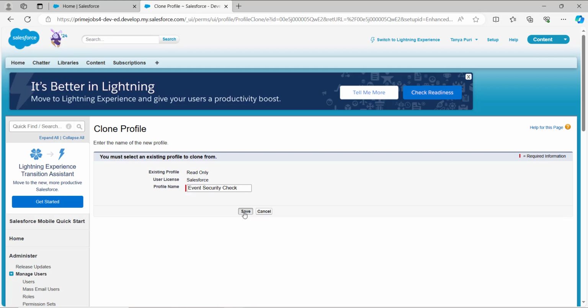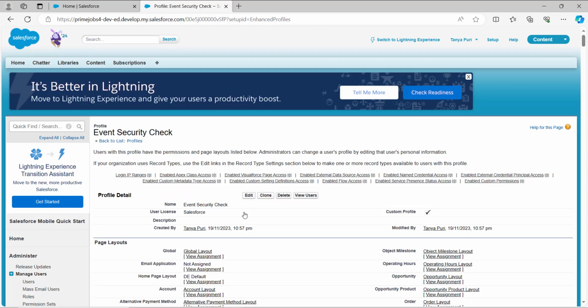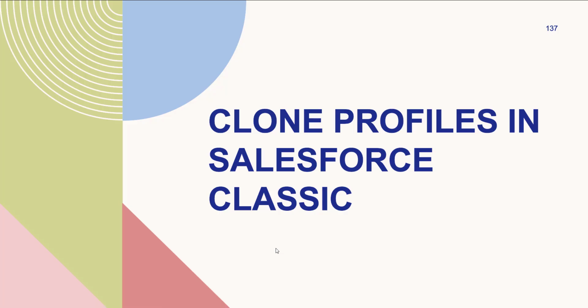After that I click on the save button. It successfully creates an event security check profile by cloning the read only profile. So with this we have successfully learned how to clone a profile in Salesforce Classic also, and with this we have come to the end of today's session, and in the next session we will learn about permission sets in Salesforce.